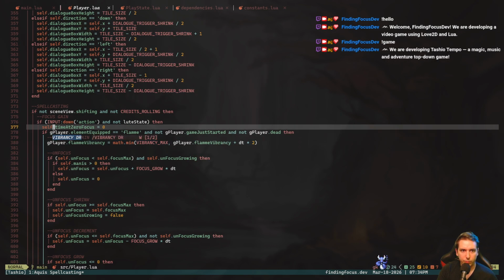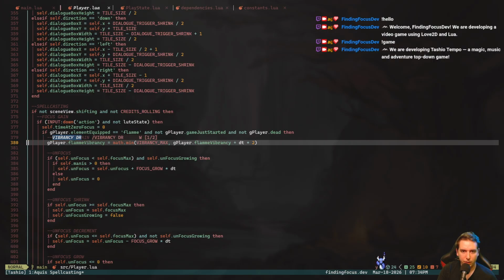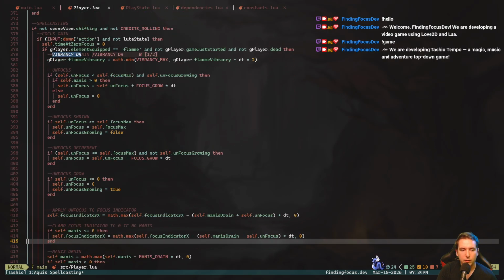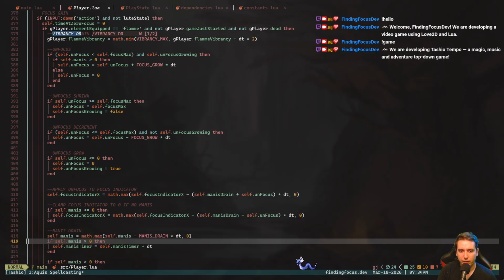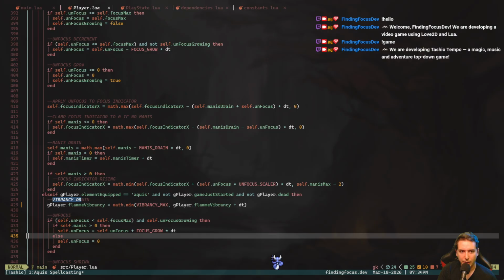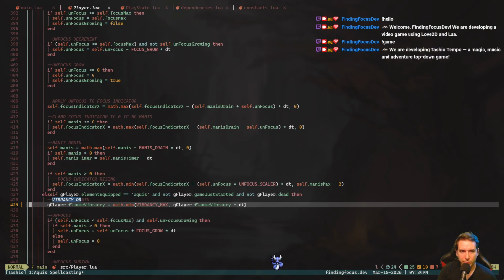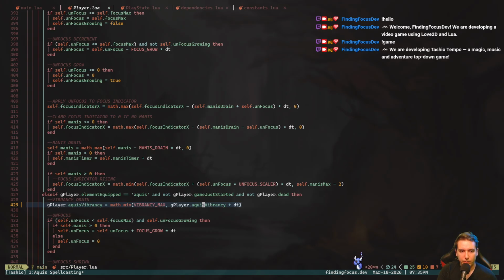Right here. If we're holding it and we're holding Flamma, we're going to render our Flamma vibrancy. So it looks like we do have Flamma vibrancy appropriately assigned. But then here, see, look, we have Flamma vibrancy. So we need an aqueous vibrancy, and we'll put aqueous vibrancy here. It depends when we render it too. We have to be rendering it based on this field as well.